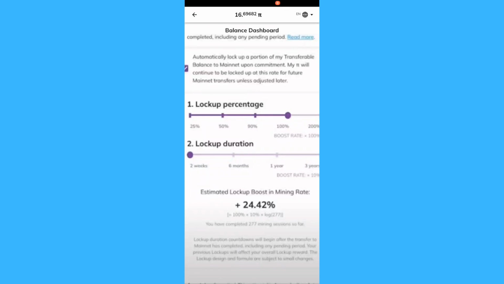You're going to adjust the locked up duration using a slider, and all you need to do is drop it to 2 weeks from maybe the 5 years that you had chosen to lock your account. So that is how it's supposed to be done.